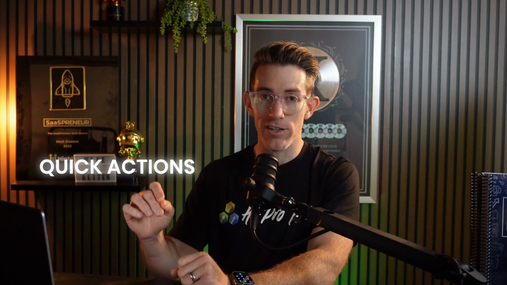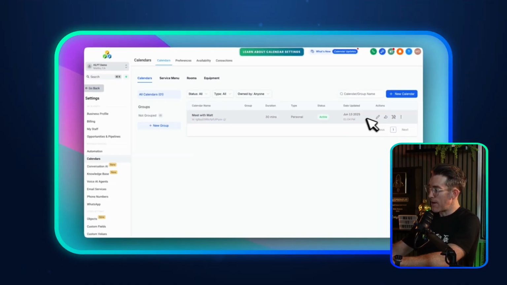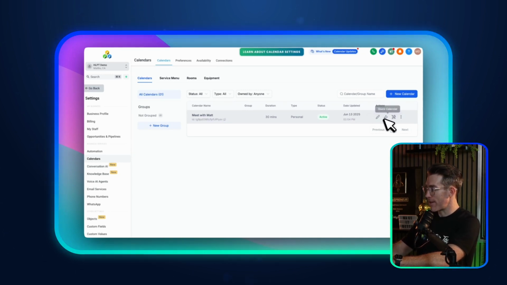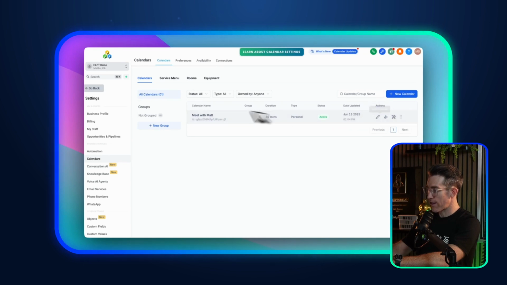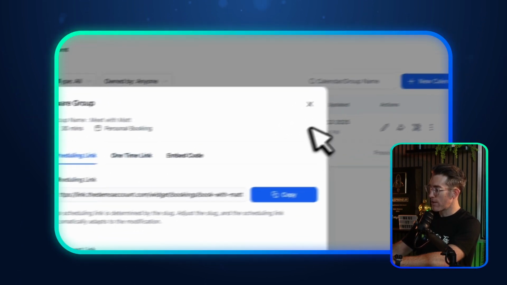Now that we have a personal booking calendar, before we get into some of the other calendar types, because that was a complete walkthrough of the advanced settings in calendars, I want to show you some of the quick actions that exist inside of the calendar view here. There's 4 icons, and that exposes maybe 7 or 8 things. You've got the edit calendar, quick access into there. You've got the share calendar options.